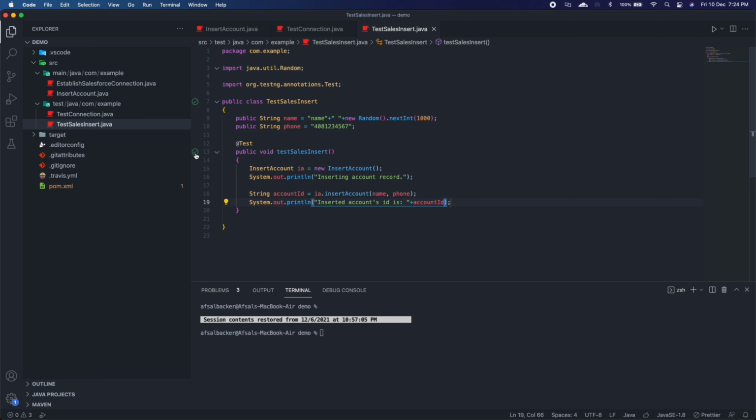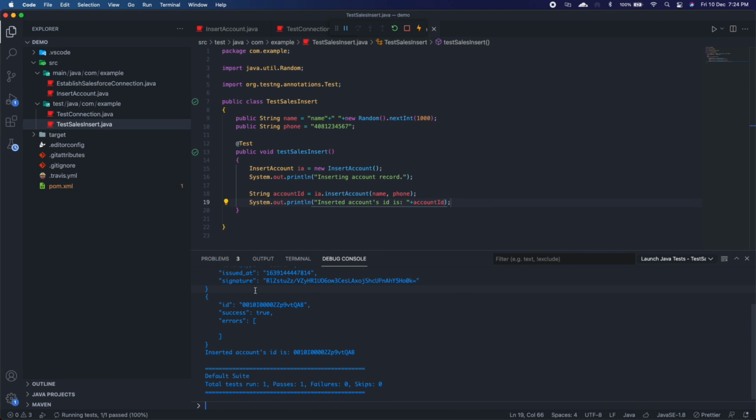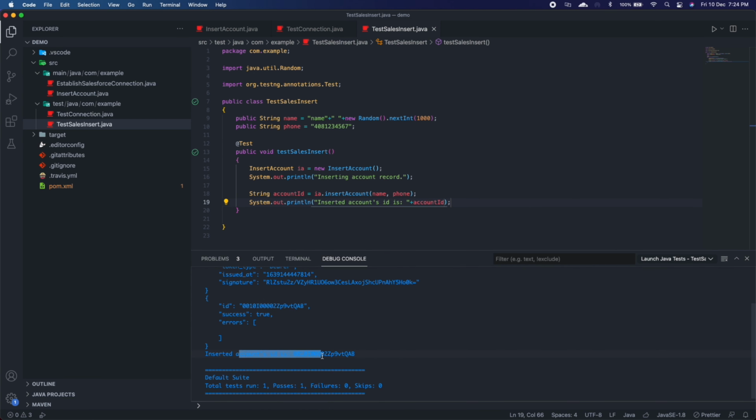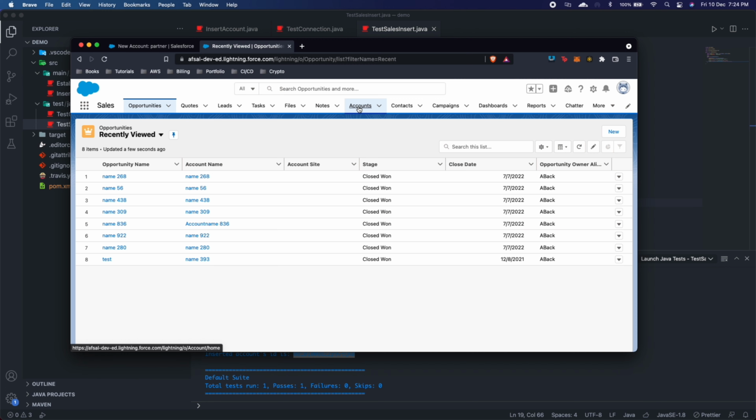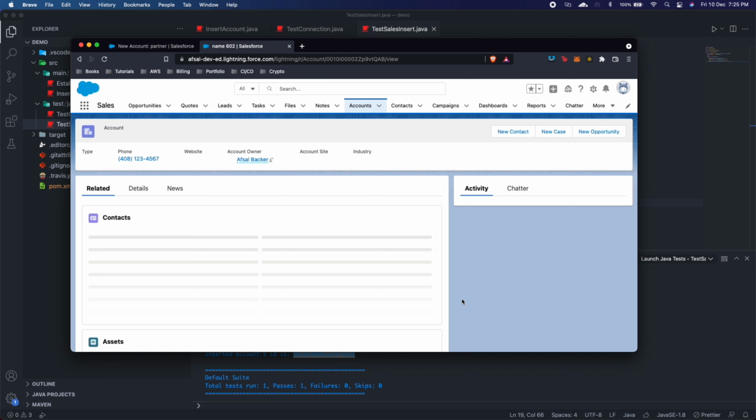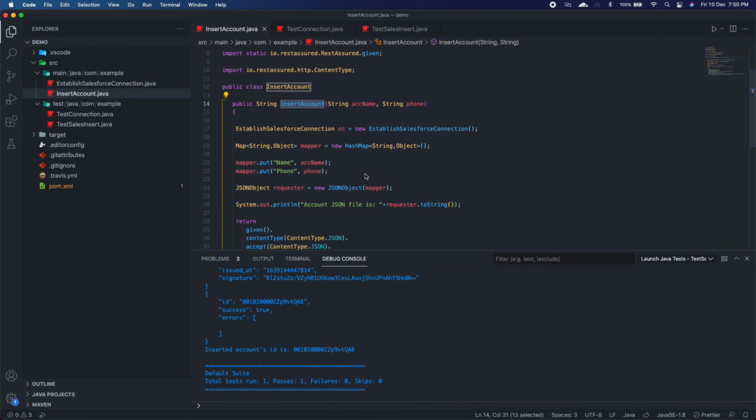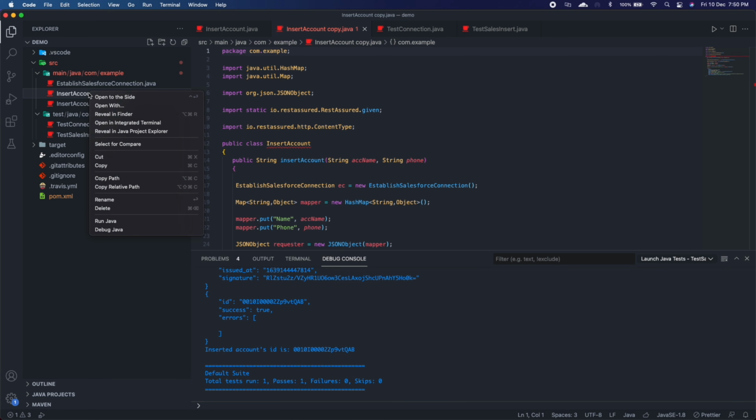That's it. Now let's run this test. You can see the account JSON file, the request, response, and the ID. Inserted account ID is this one. Now if you open Salesforce and go to accounts and use that ID, you can see the record inserted.